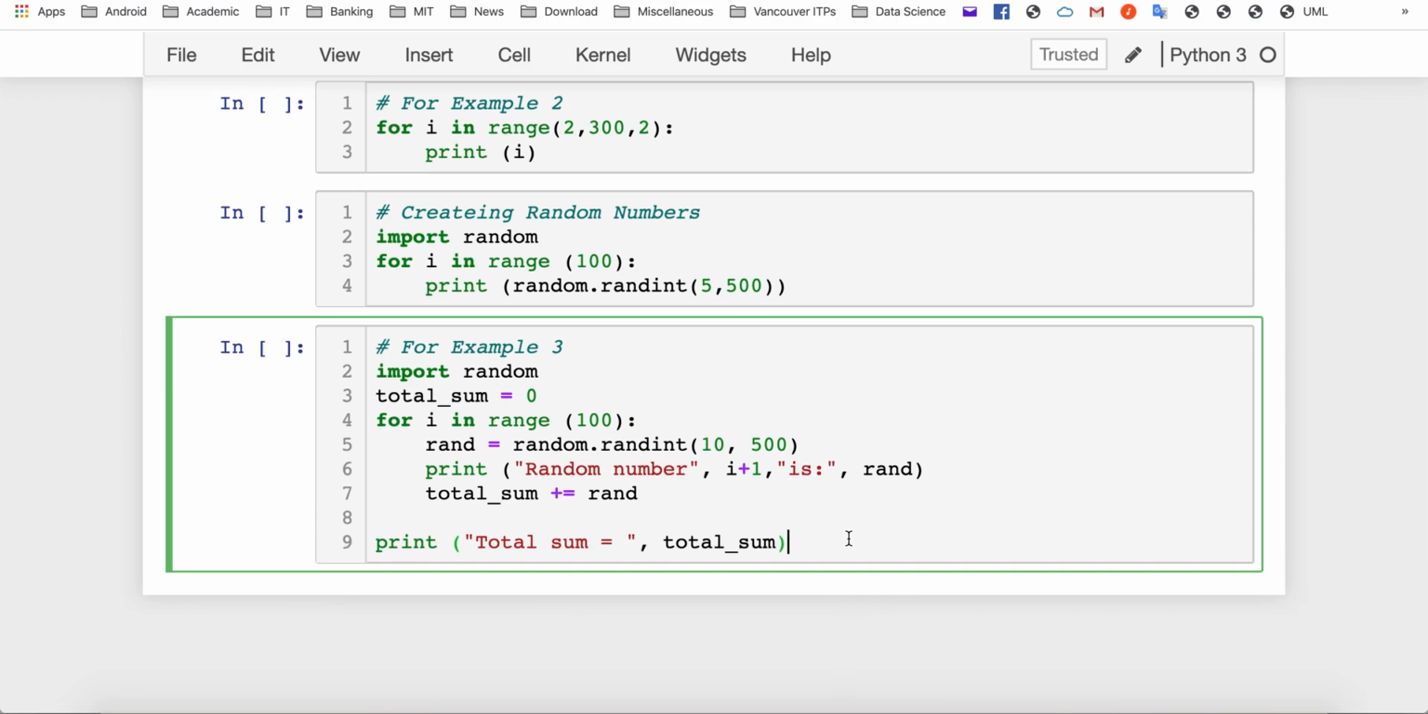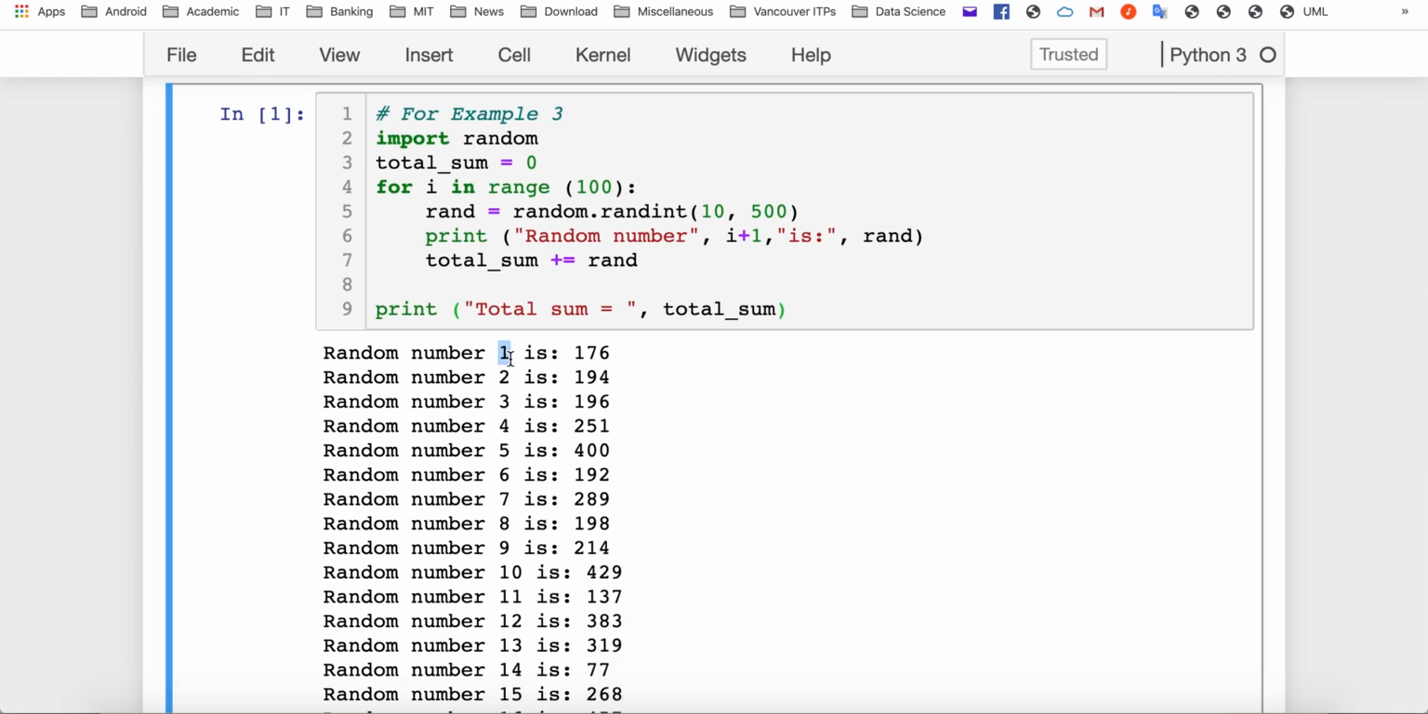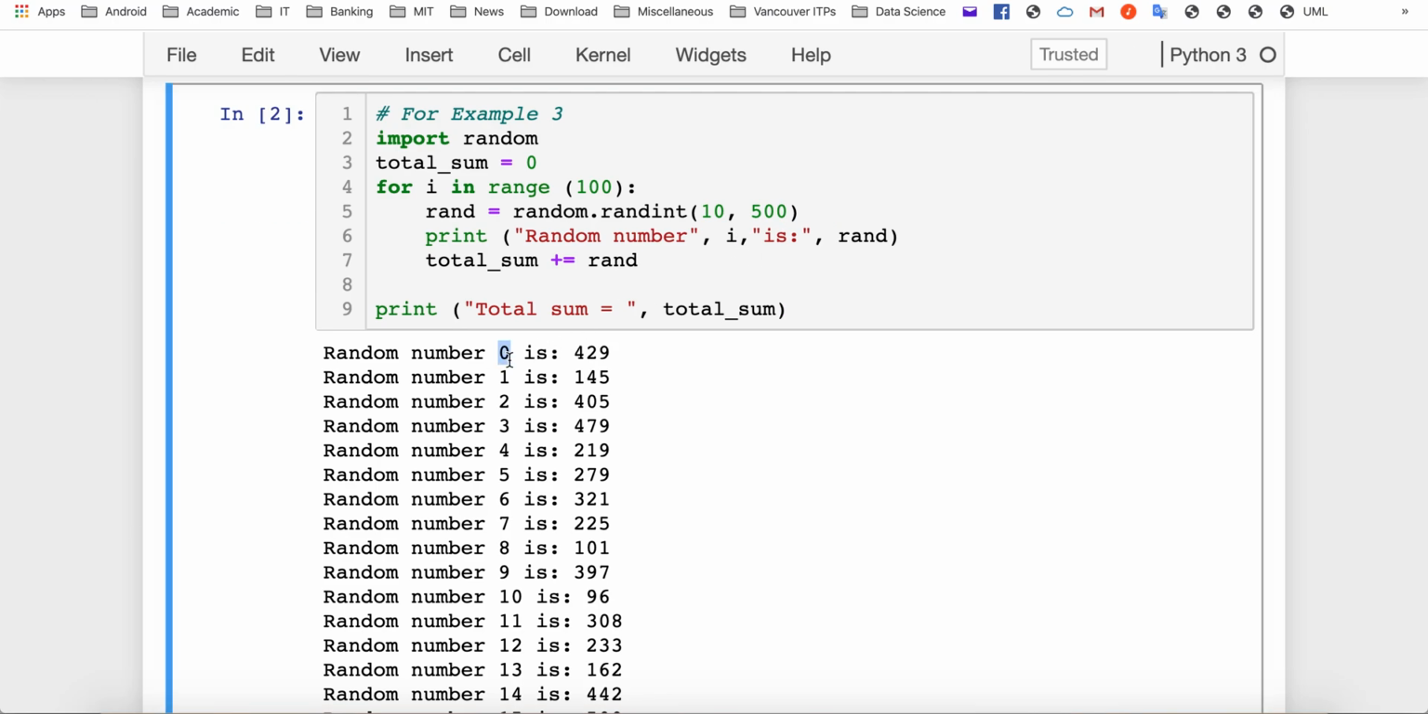And that's it. So it's going to generate, you can see, the first time it's 1. If I take this plus 1 out, it's going to start from 0. So because we want to print 1 starting from the first random number, not the 0th random number, we just add this plus 1 in here.